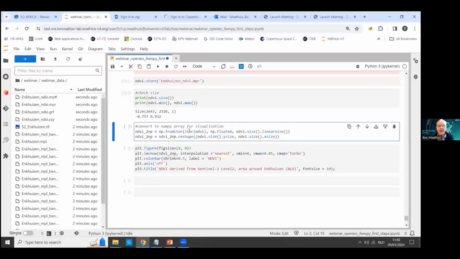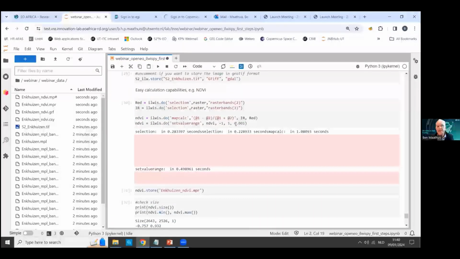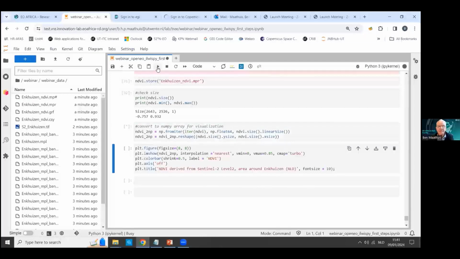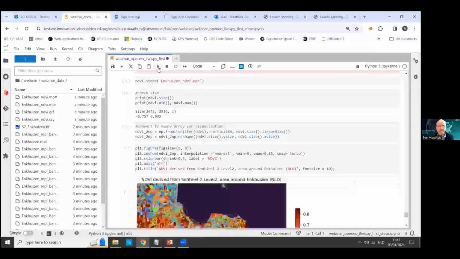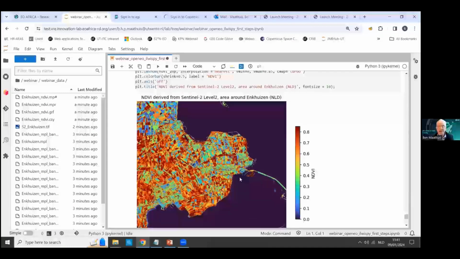So again, we are reading all the NDVI values, but now the data format is a float 64, as we have defined it over here using a higher precision with decimals. We create a 1D array using the linear size, and then we are reshaping it back into a 2D array. And then we are using imshow in order to visualize the data. So here you see the resulting NDVI computed.